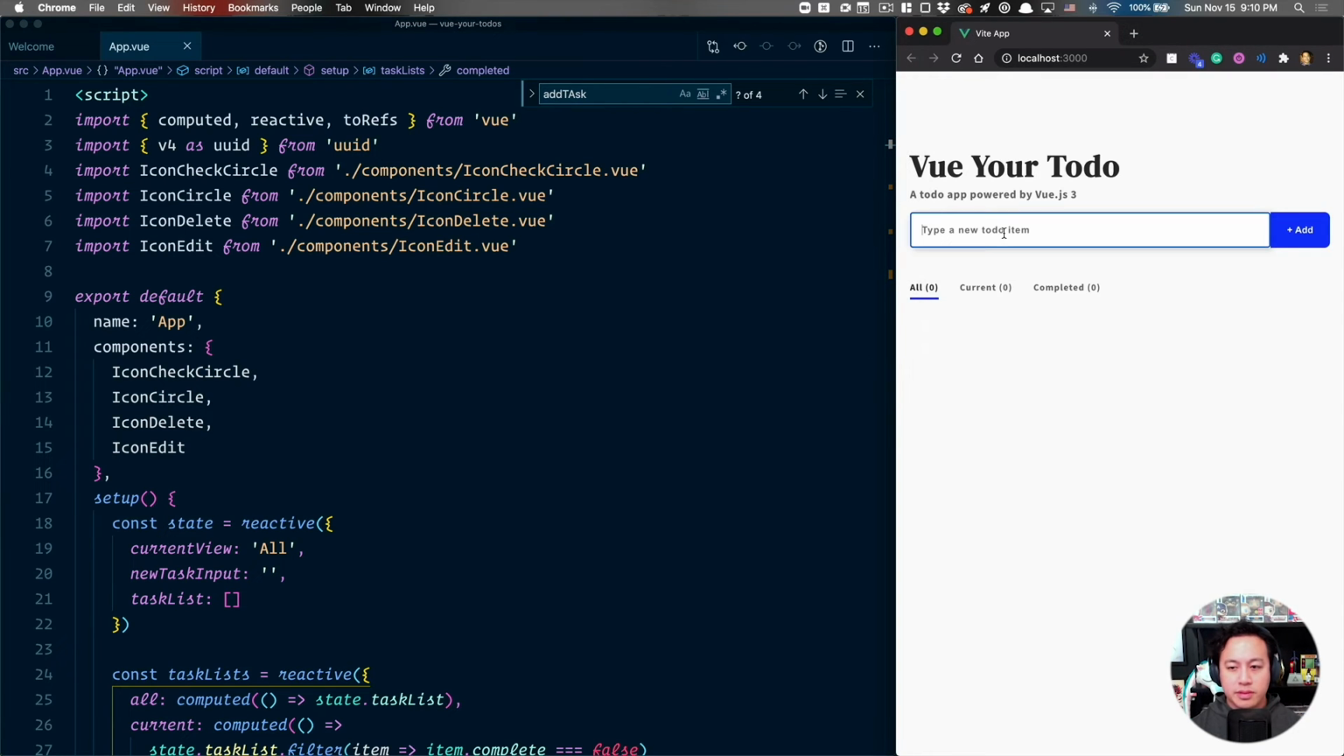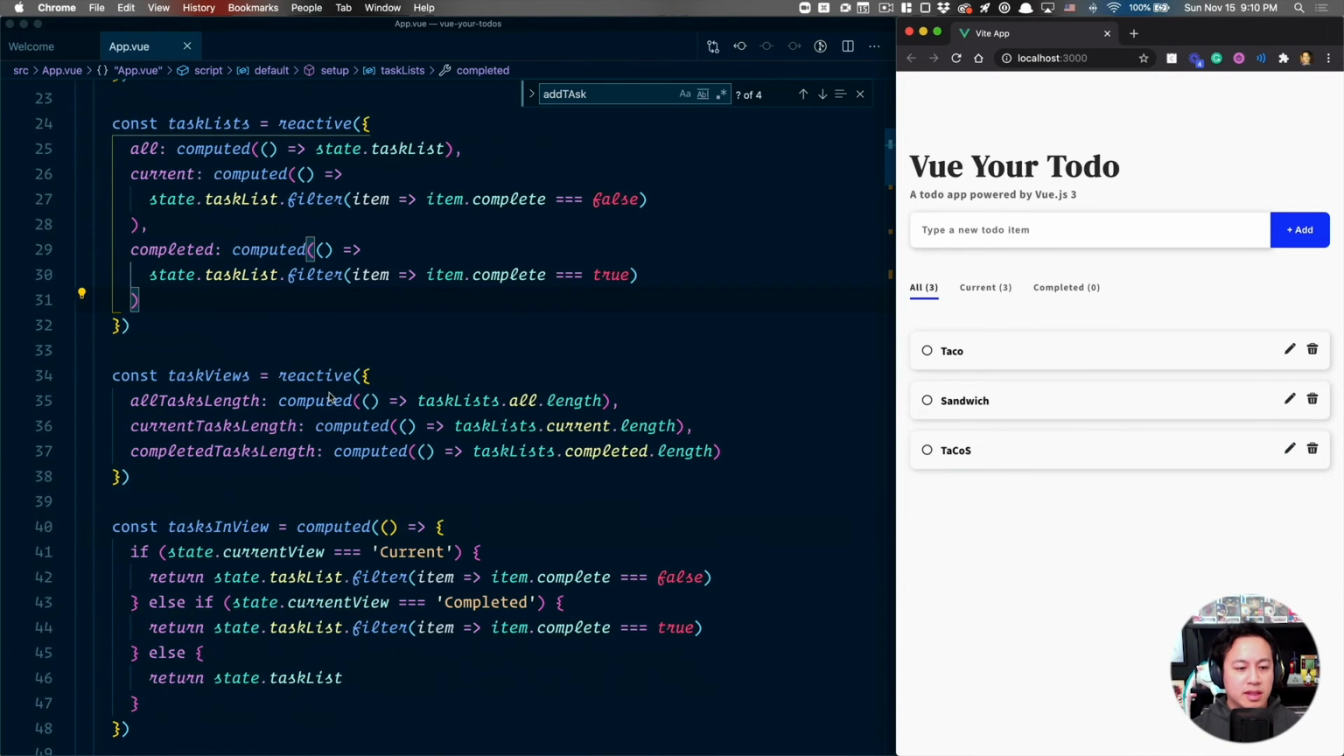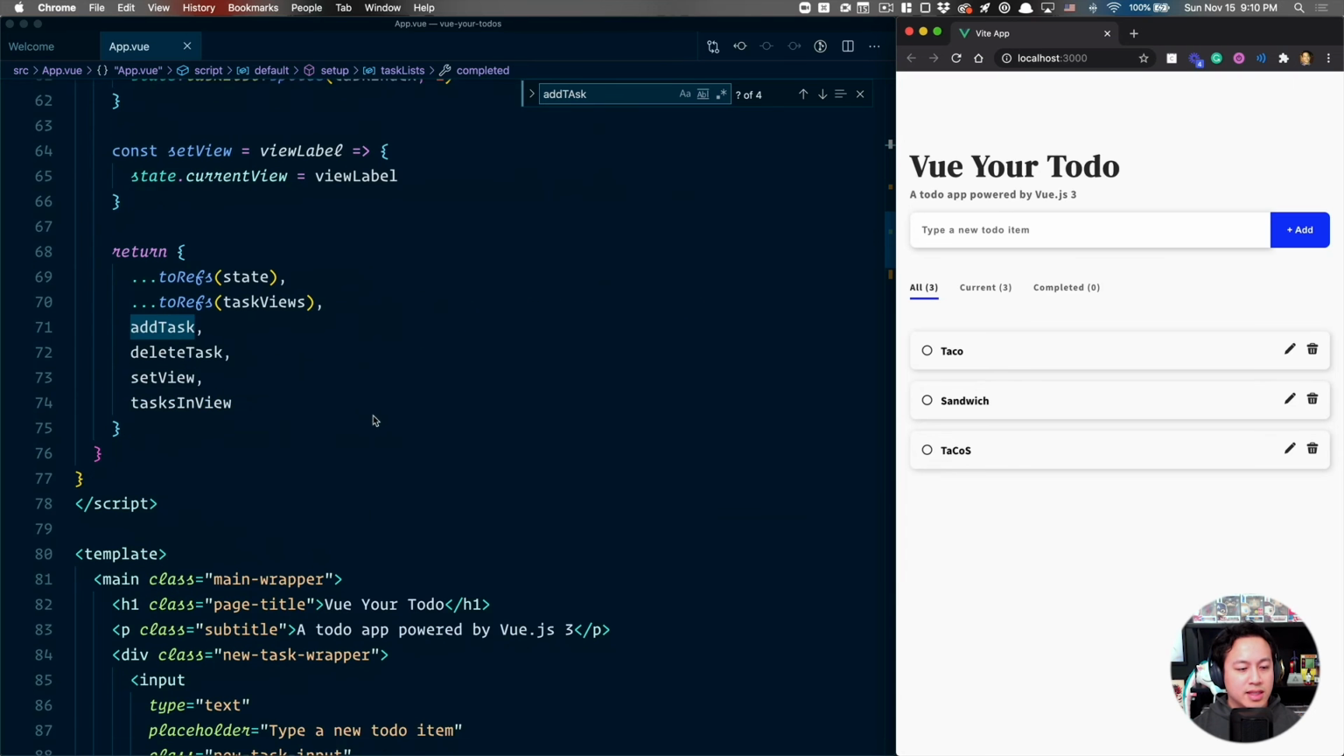We got one more thing to do because we got tacos, we got sandwich. But what happens if I misspell tacos and I want to edit this, right? Right now we only have to delete it and recreate it, which is not a huge deal, but it would be nice for us to actually click on edit and have it swap out. And so what we're going to do here is a little bit of magic.